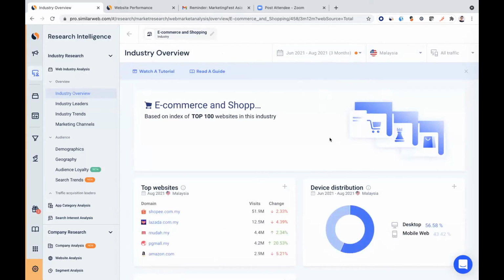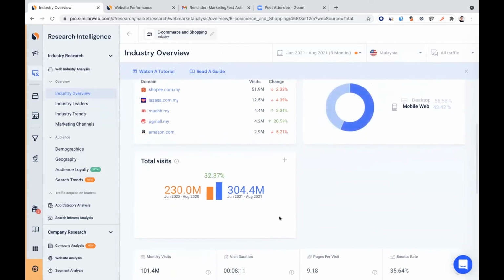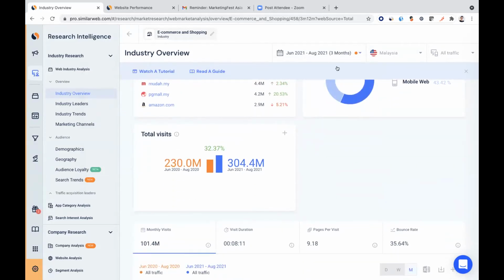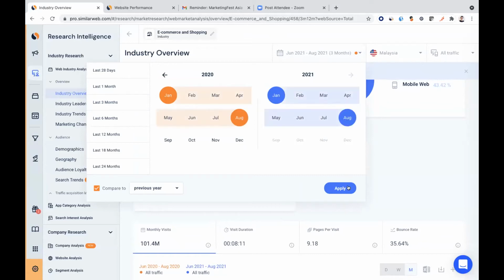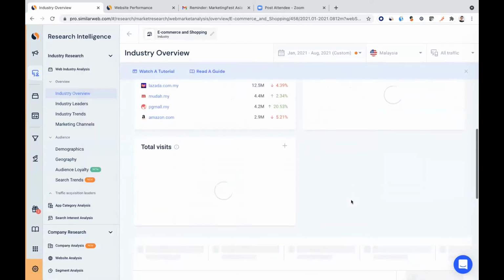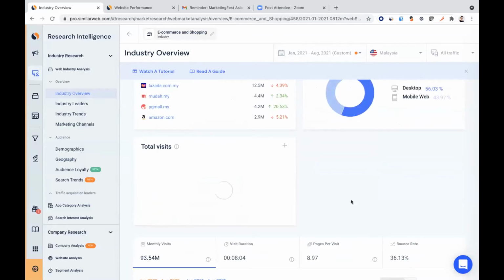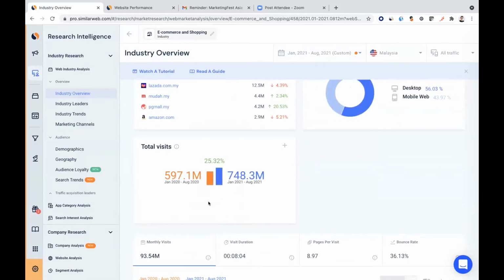So same thing here, let's say we do the same analysis. We can see if we are comparing the same period of time. Okay, let me change to January to August. Okay, so what we can see right here is, just for the e-com industry, this is a 25% growth. So if today you are from an e-com business, you are doing sales online, you know that this is the potential that you can grow your website traffic, because the peers in this industry grew their traffic by 25% if we are comparing this period of time.